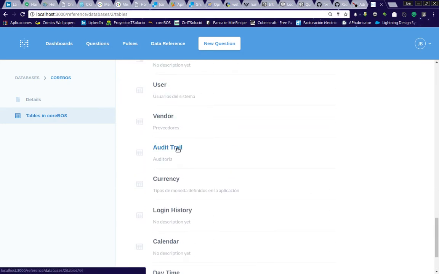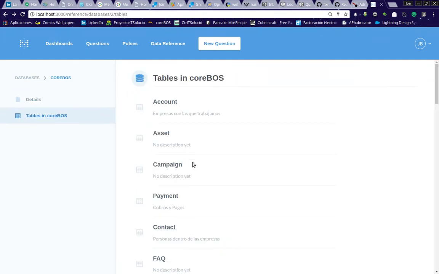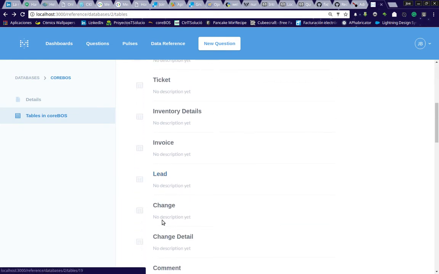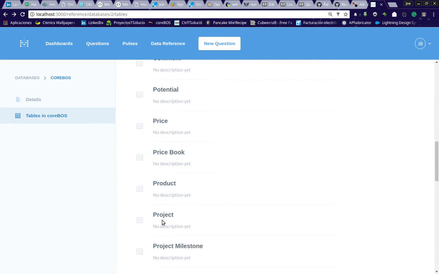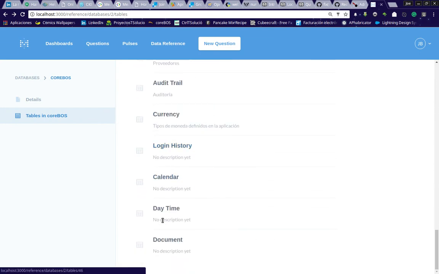They're not ordered. This is already one interesting feature because we can't report on that information inside coreBOS. We have payments, contacts, inventory details, the changes, potentials, products, all the entities that are in coreBOS and that you can normally report on.